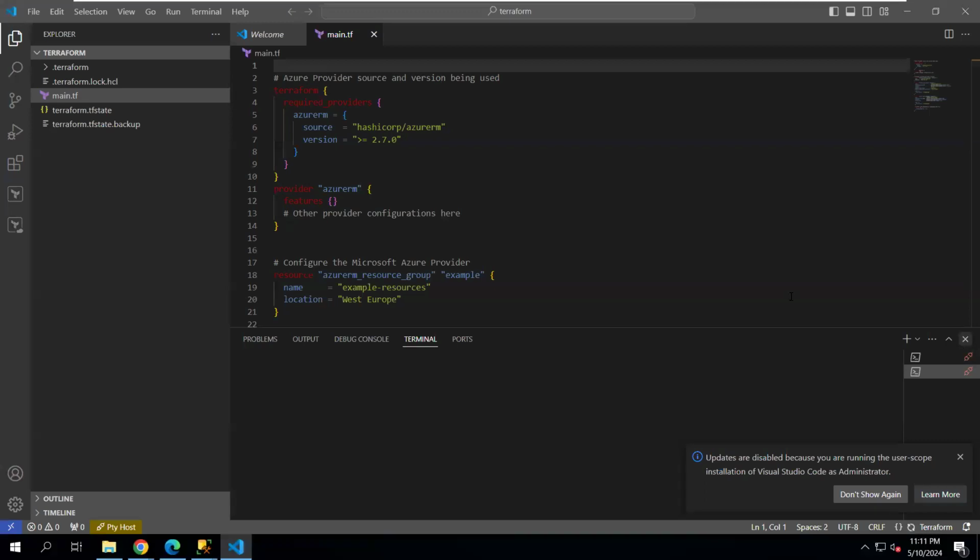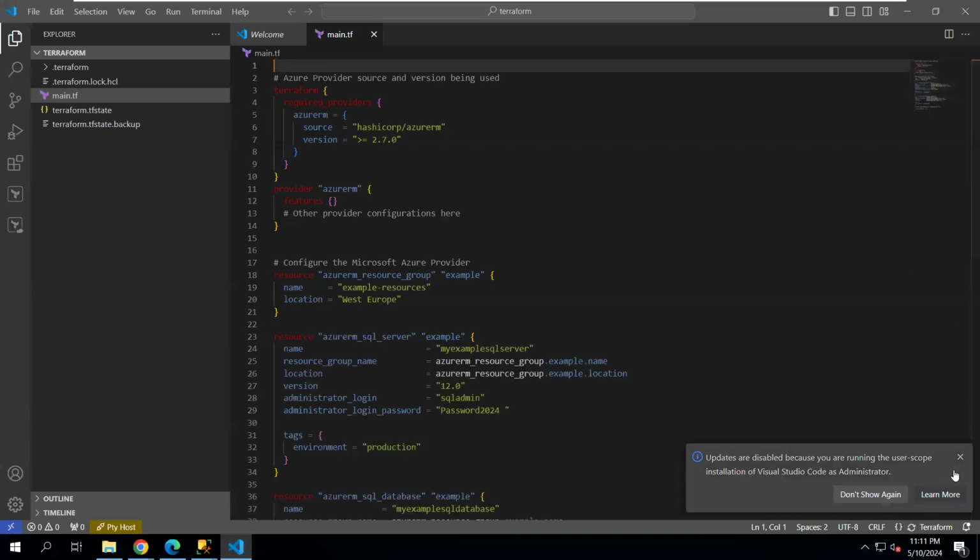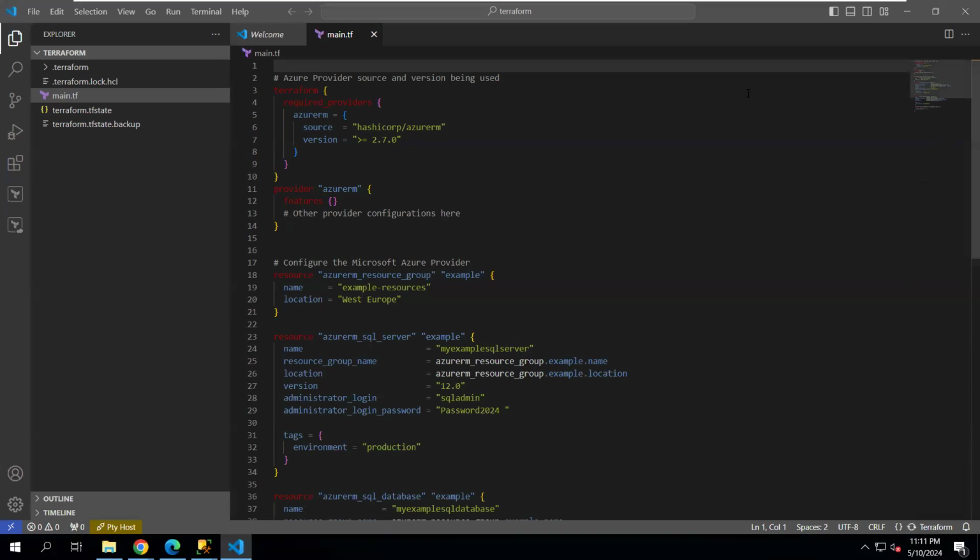So I have some code with me. First you need to give the provider information, and the version first of all. The provider name is AzureRM, and then I'm going to configure the resource group name. This is typically what we are going to do: the resource group, with its name and logical name, example dot resource.